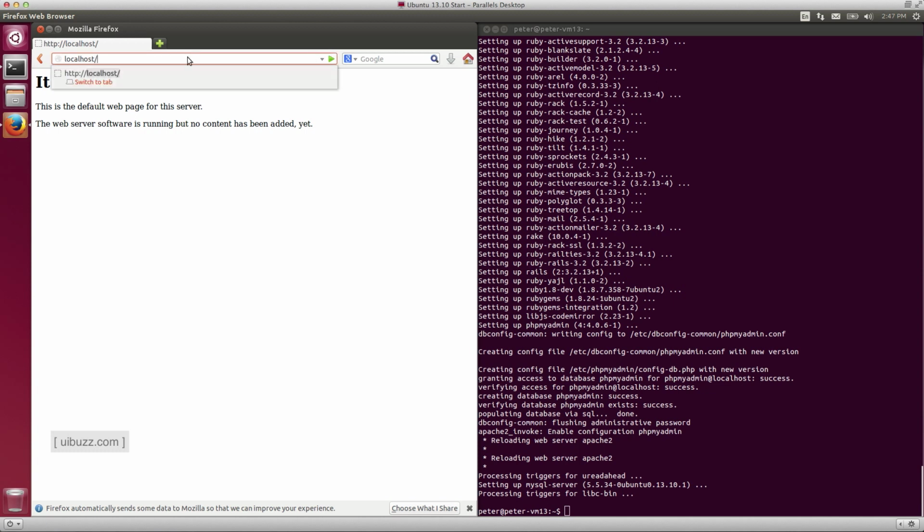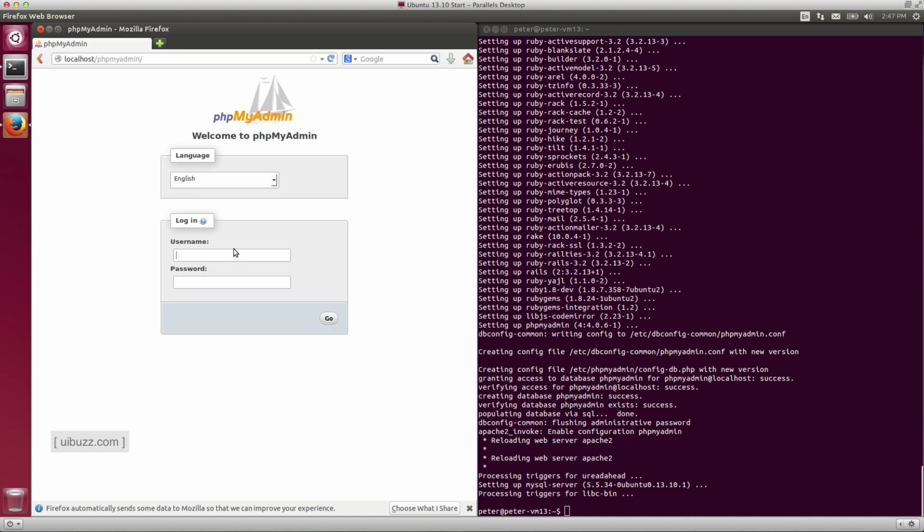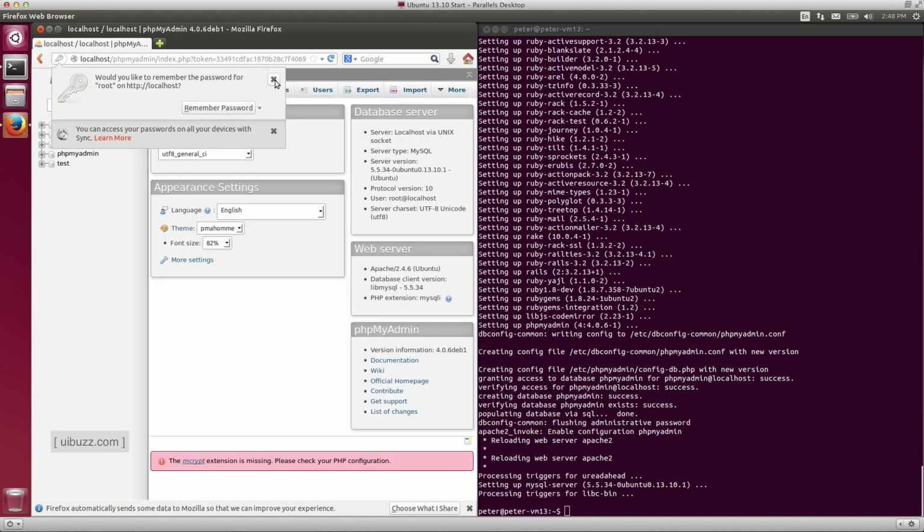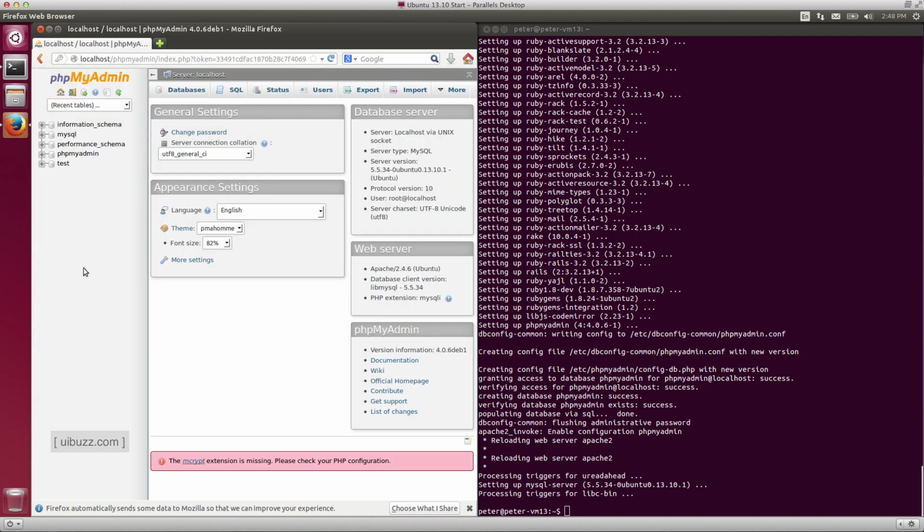And if I do /phpMyAdmin, you'll see that we also have our database server and the web front end for working with that. So the username is going to be root plus the password that you've put in. And there you go. You can see that we also have the MySQL server up and running for the database, and we can access it via a web page as well.